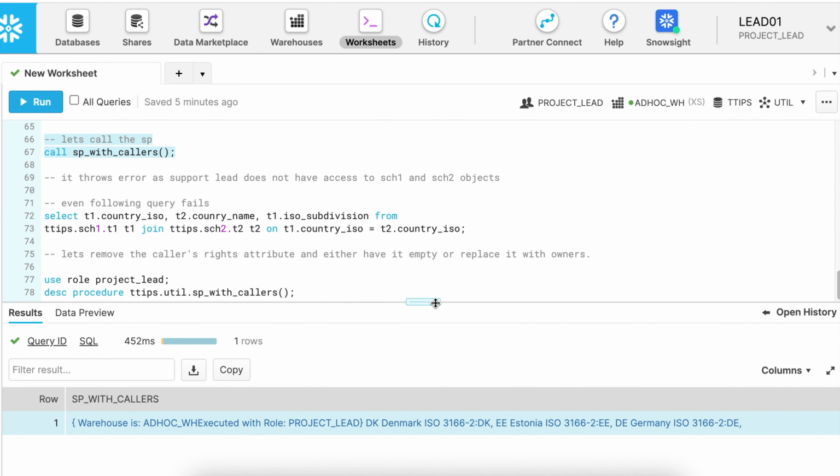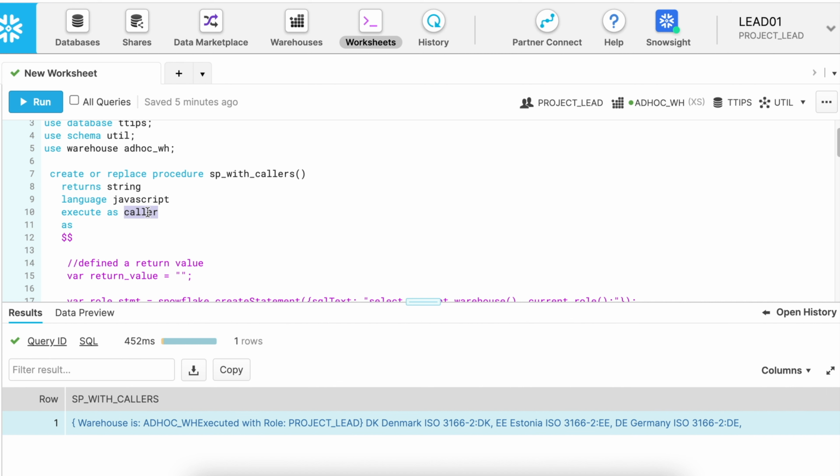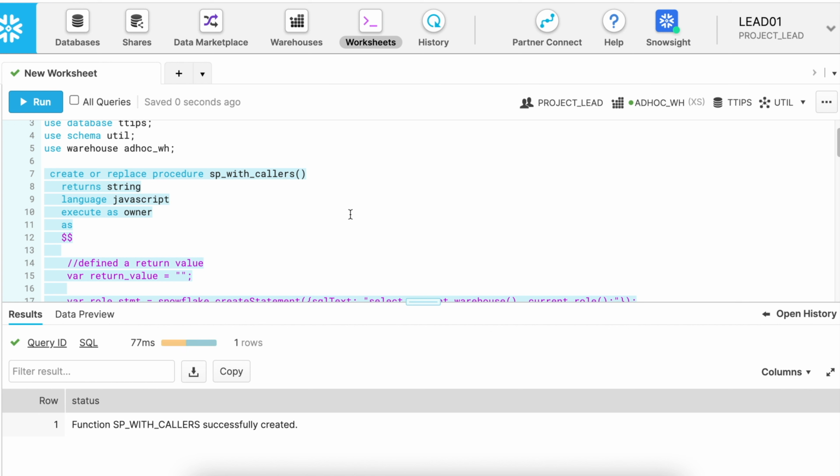Now, support lead doesn't have access to those tables. How can I enable this stored procedure to work for them? For that, I have to change this value from caller to owner, and I will rerun this stored procedure. Since I have recreated this stored procedure, I will give the usage grant again to the support lead role.